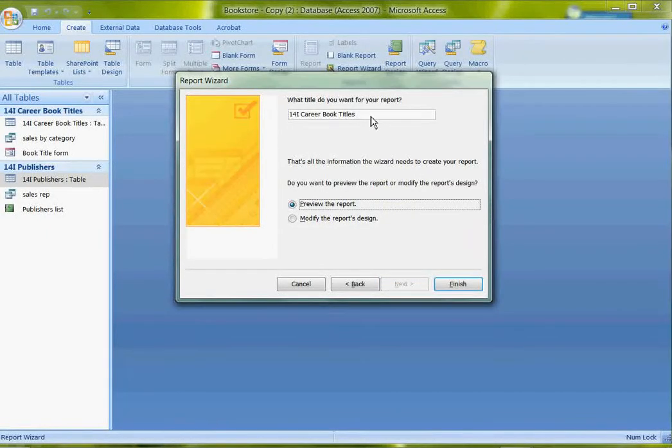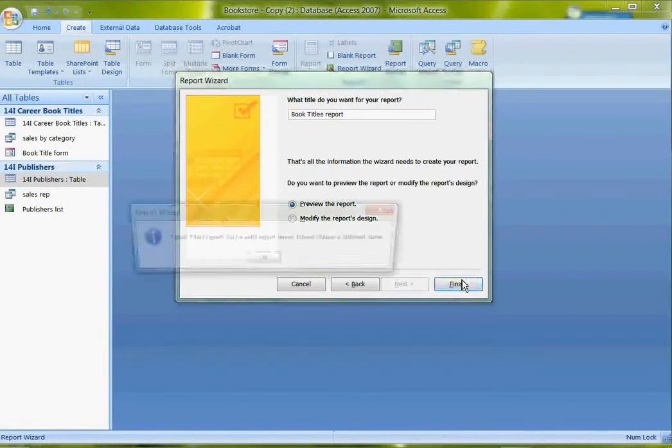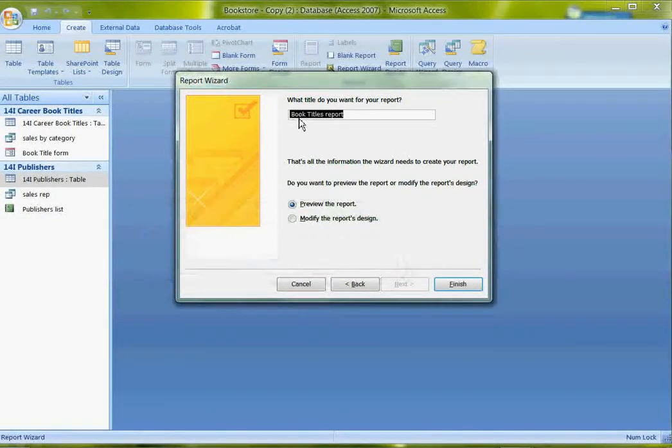And it says, what do you want to call it? And I'm actually going to call it book title. So I'm going to delete the first part out here. Book title report. And I want to view it, so I'm going to go finish, and it's got a blank space at the beginning of this.